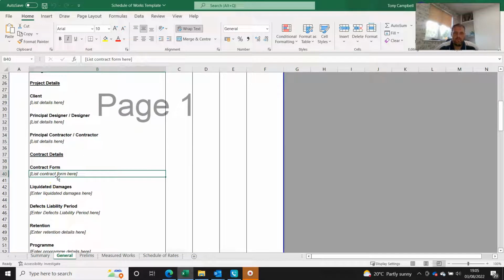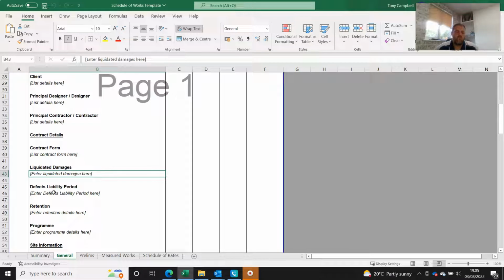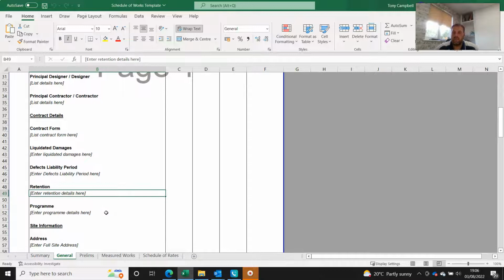What contract you're using, we'll tell you all about that in our training program. Liquidated damages, again, we'll explain what those are, but they're almost like a stick, as it were, to try and get the contractor to deliver on time. And by stick, I mean something that you beat the contractor with, figuratively, obviously not literally. The defects liability period, so usually that'll be a period of time that the contractor has to make good any defects that occur in the finished project. So usually 6 months or 12 months is the standard. Any retention, that retention is linked to the defects liability period, but we're not going to go into that here.